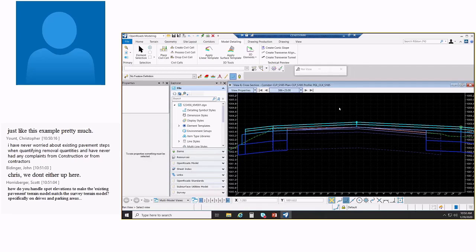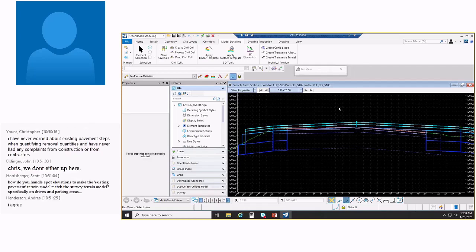How do you handle spot elevations to make the existing pavement terrain model match the survey terrain model? I'm not sure what you're asking, Scott.